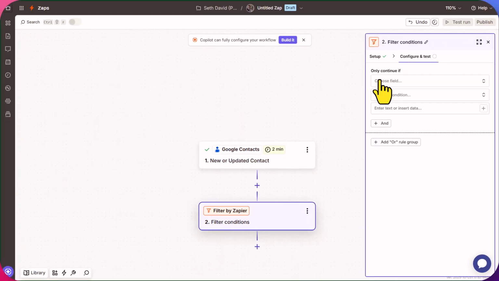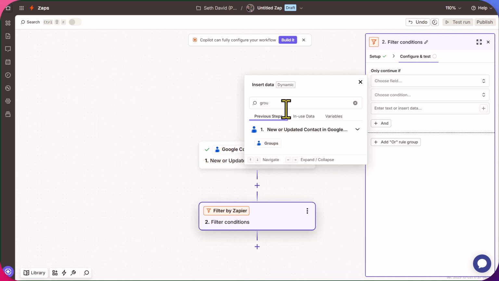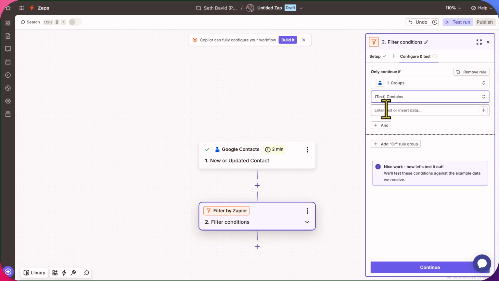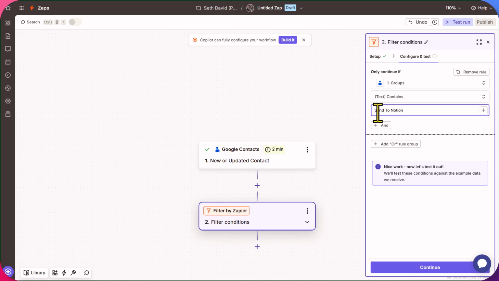Okay, and which means we're going to filter by condition, so only continue if... and again it took a little bit of troubleshooting, but I eventually figured out that over here on this end of things, groups is equal to labels. Choose condition contains send to Notion, and this is where we need to make sure that it's spelled exactly right, so the 2 is not capital. Every little detail like that can matter on something like this, so it just saves you time to be thorough.